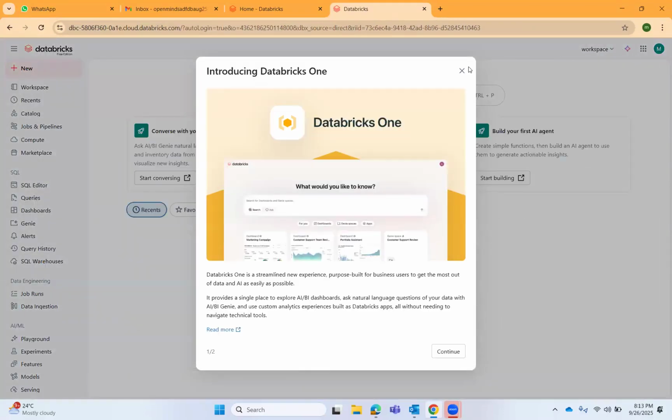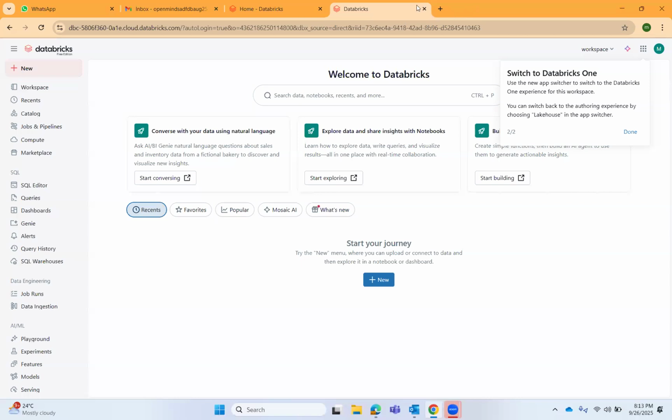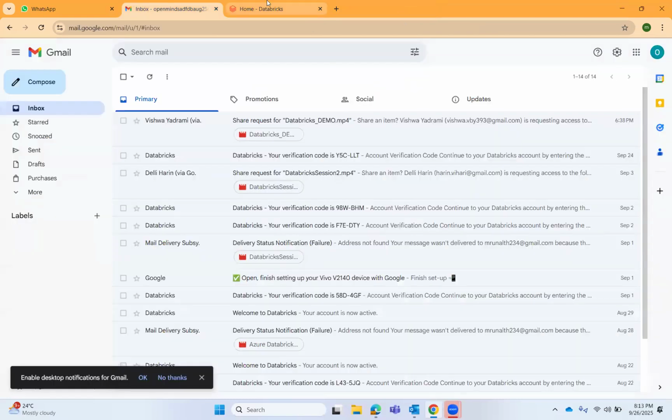Sometimes it directly logs you in and there is no issue with that. Sometimes they will send you a verification code, and you have to enter that verification code. It is as simple as that.